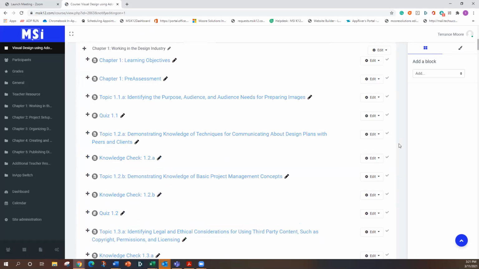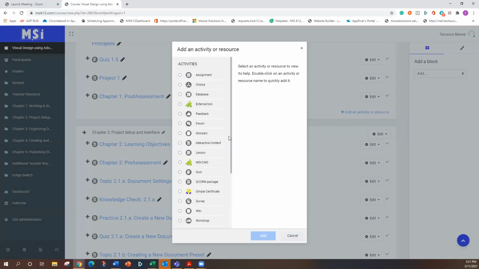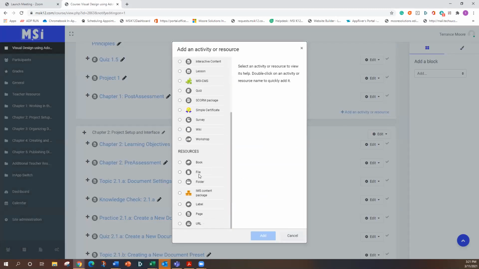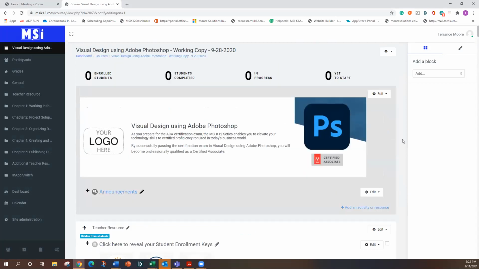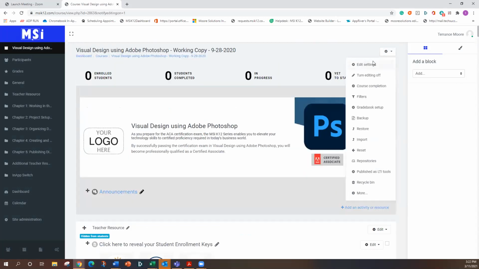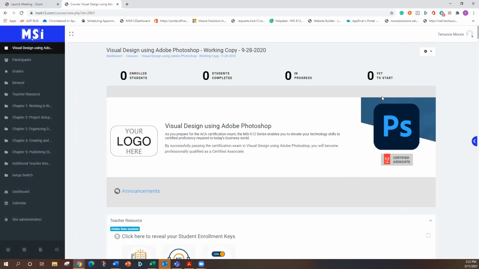And if you wanted to add your own stuff, that's where we have the add an activity or resource, where you can add a file. You can add a lesson with the rubric. And again, we show you how to do that. And there's never a charge for anything at MSI. Our customer service statement is very simple. We offer unconditional, unlimited support for the life of the contract. Okay, so that's the 30,000-foot view.